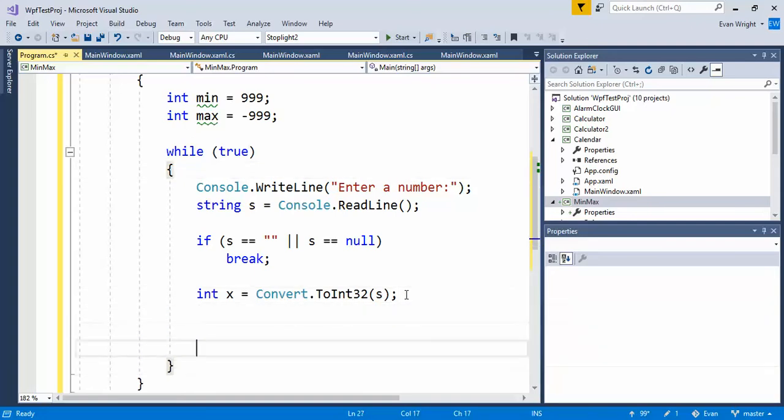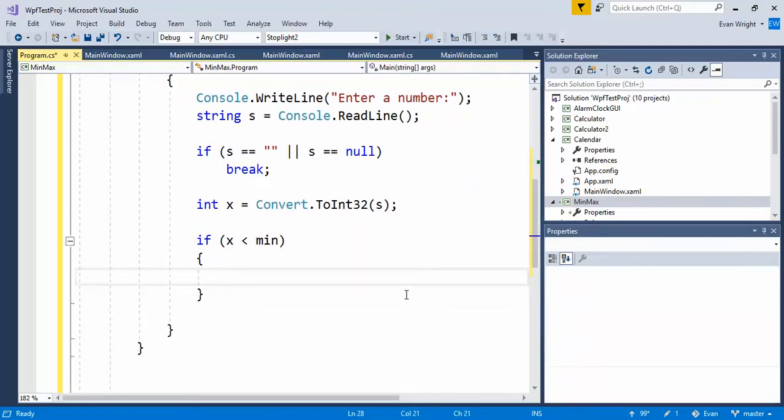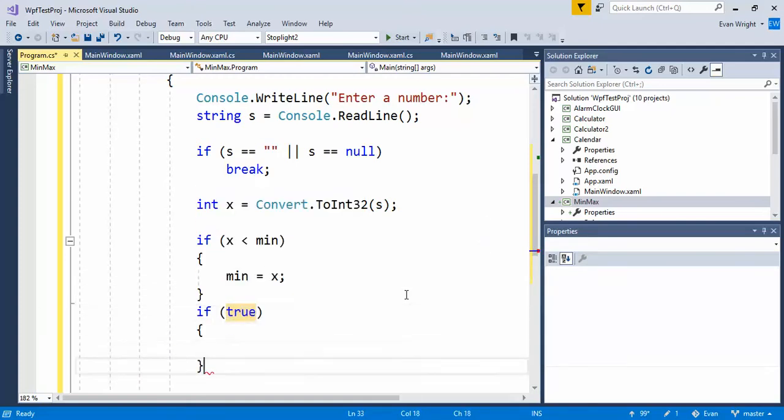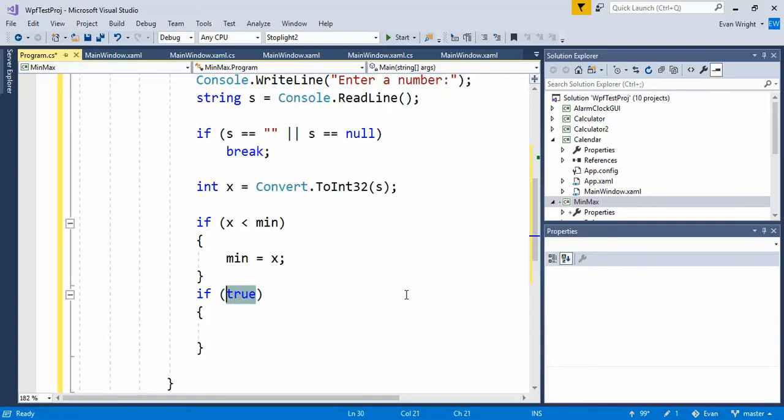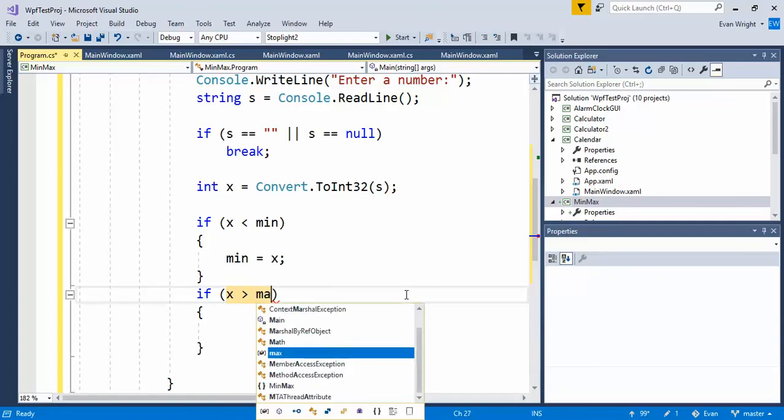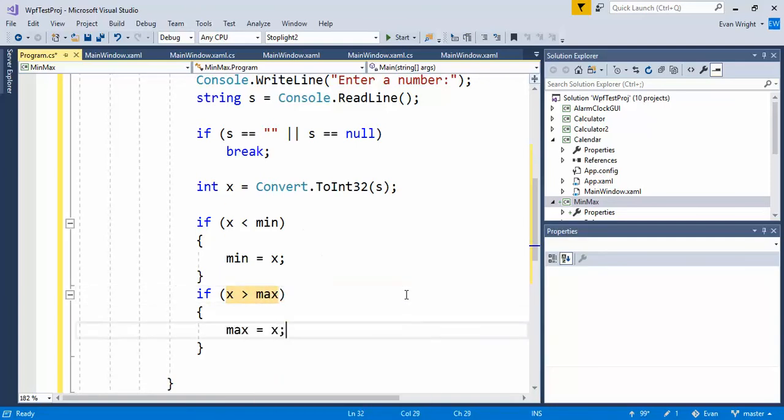So then what we'll do, we'll say if x is less than the minimum value, then the minimum value is now x. Now because I'm flying through this, if I type if and hit tab twice, the environment will stub out an if statement for me, which is very nice. If x is greater than max, max equals x. So if the number that was input is lower than the minimum one so far, well, now that's the minimum one. If the number that was input is bigger than the maximum so far, well, now that's the maximum one.